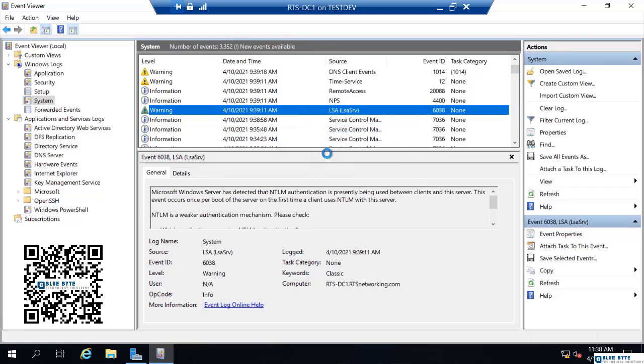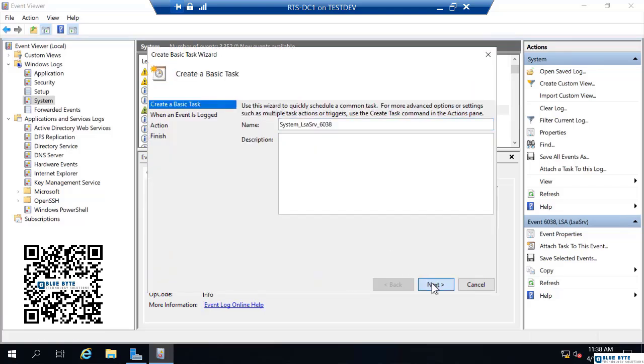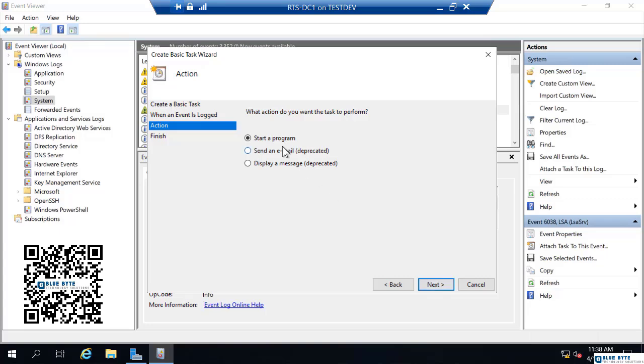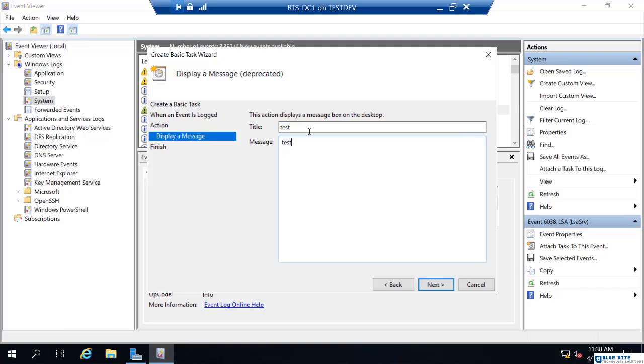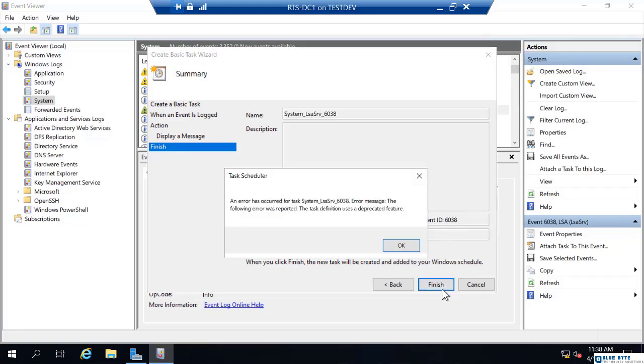Now, if we go back to that again, I said that that is the only option that was valid under action, the start a program. Send an email and display a message do not work. If you were to click either one, and I'm just going to type in something. When you try to finish this, if we go next, and I try to finish, it does not work. An error has occurred. The following error was reported. Task definition uses a deprecated feature. This has not worked since Server 2012.